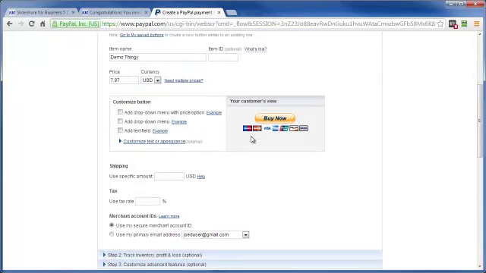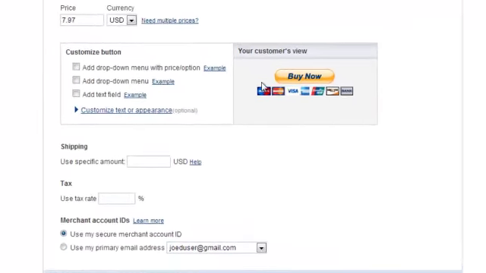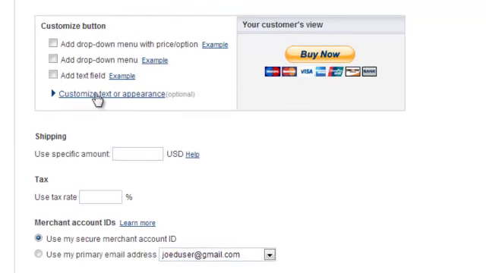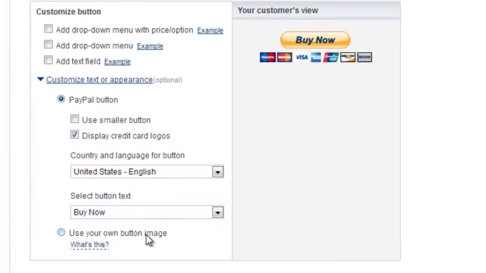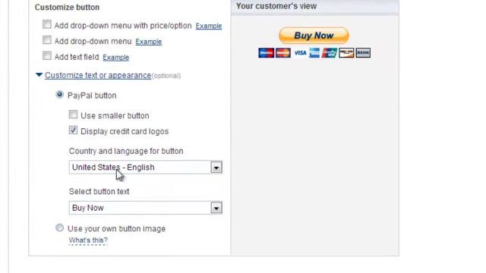And right now, this is how the default button looks. You can customize the text or appearance of that button right here, and that's what we're going to do by adding our own button image down here. But just to let you know, you do have some other customizations available for you using just the default button.